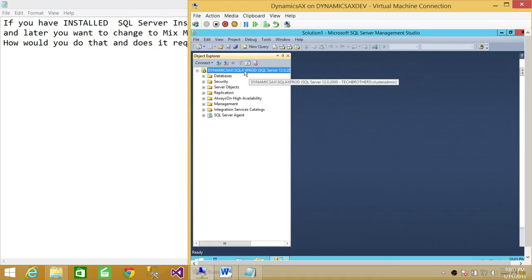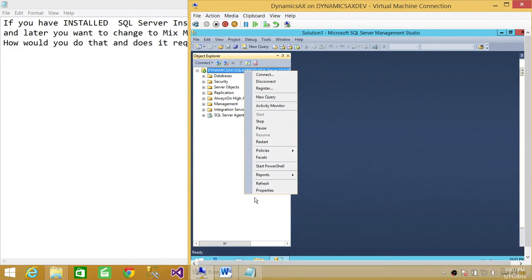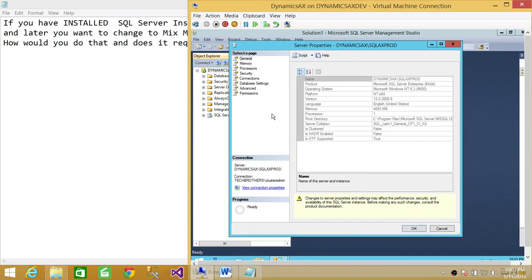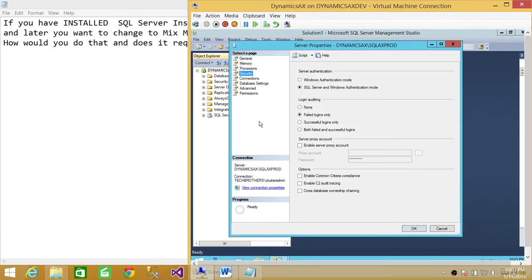I'm going to right click on the SQL Server instance and go to Properties. This is the property window of the SQL Server instance. You click on Security and you will see the server authentication. There are two modes. One is Windows Authentication Mode and the other is SQL Server and Windows Authentication Mode, also known as Mixed Mode. So if you have installed SQL Server just in Windows Authentication Mode, this option would be selected.